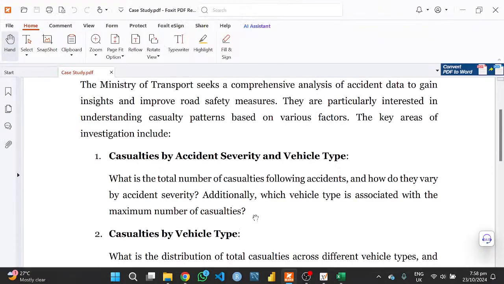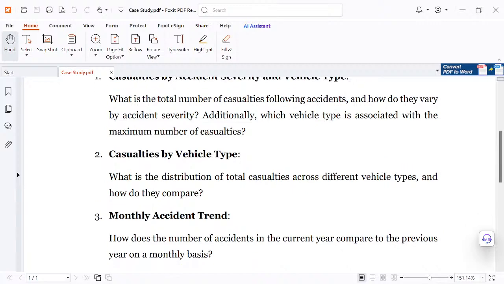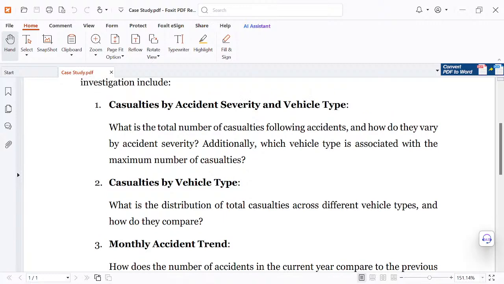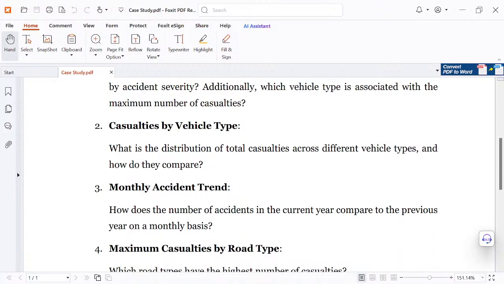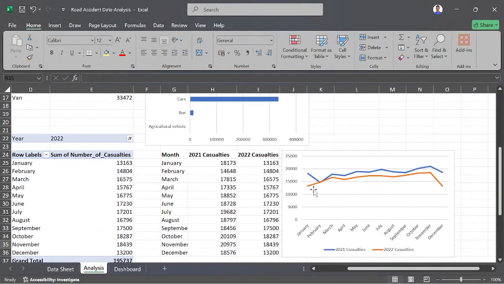Now if you look at this thing again, what they want to investigate. Okay, we've done this one, casualties by vehicle type, we have casualties by severity and vehicle type. Monthly trend, that is what we just did right now. So the monthly trend, if you look at it, you could see that 2022 is slightly down compared to 2021. Okay, the accident rate, the casualty rate is coming down gradually for 2022. So this is how we move on.